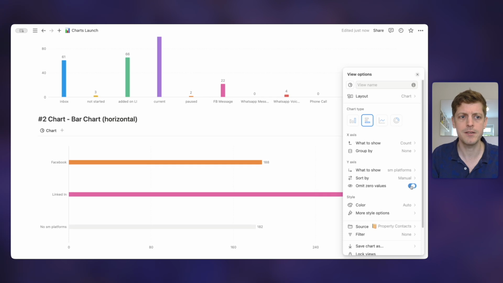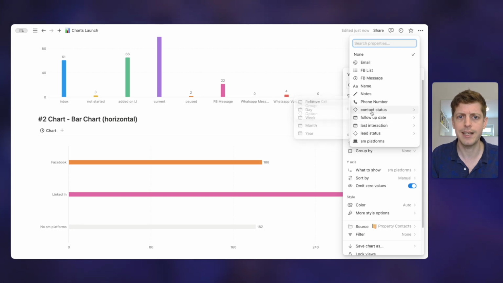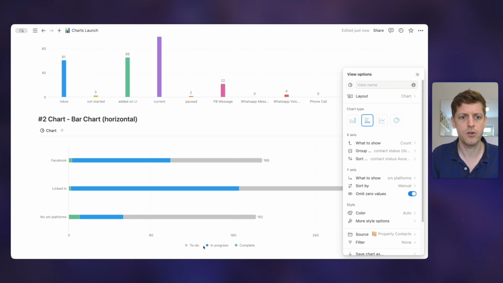So if I just go omit 0 values, and that goes and gets rid of that. Another good thing, again, we can group by. So let's say I want to group by the contact status per platform. So let's just go this time group. And there you can see that we've got to do, in progress, and complete, and they're broken down.